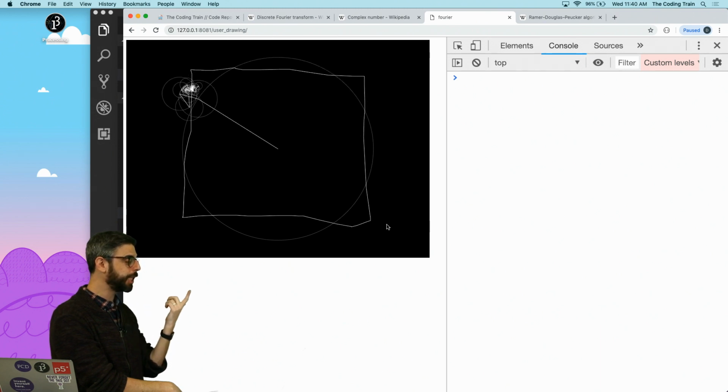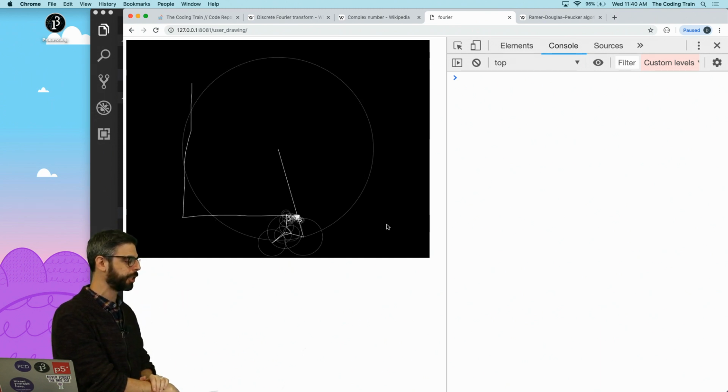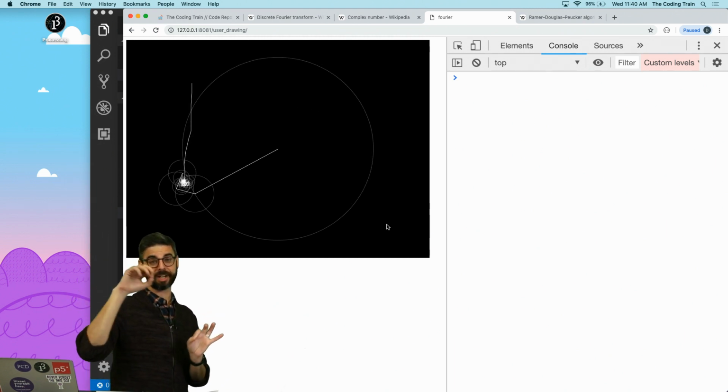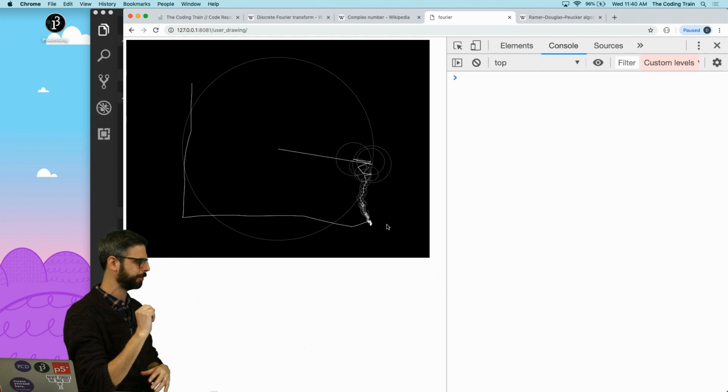Right, it'll be interesting. One thing that'll be interesting is to do a Fourier transform on the path of a flocking agent and things. There are so many possibilities here.